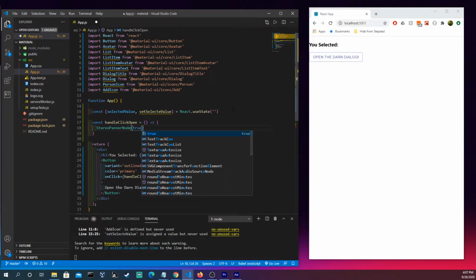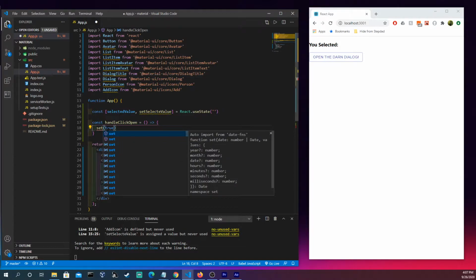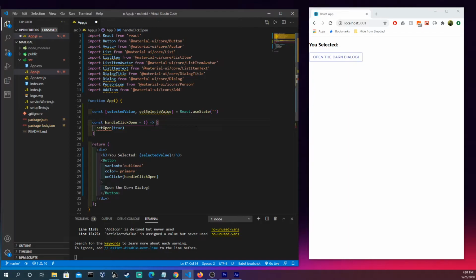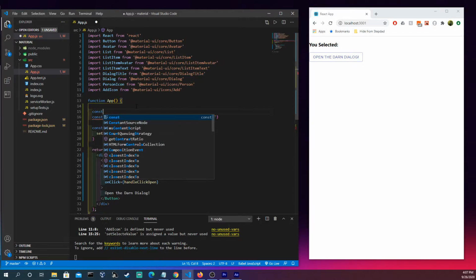Set open to true. This autocomplete is kind of junky sometimes. I don't want a stereo panner node, I don't even know what that is. Okay, we have open up here. So let's group these logically together.